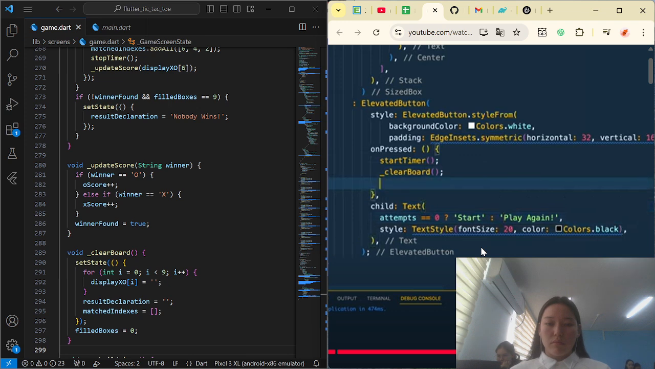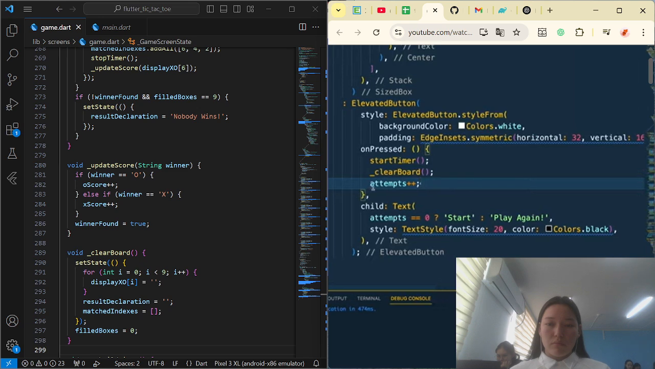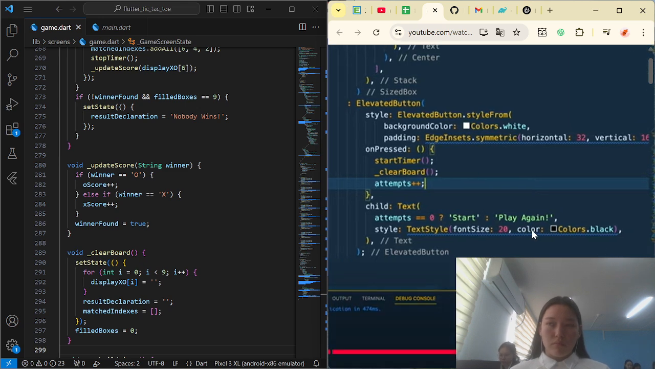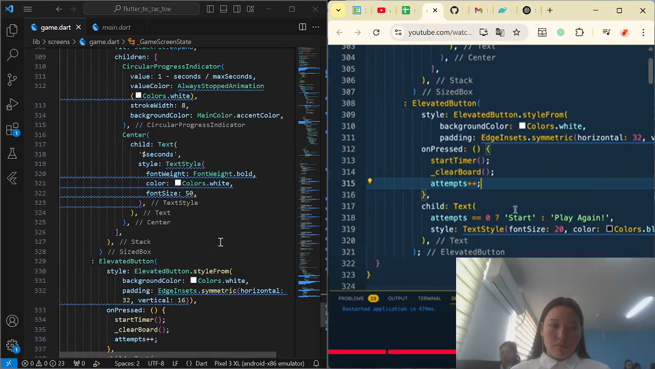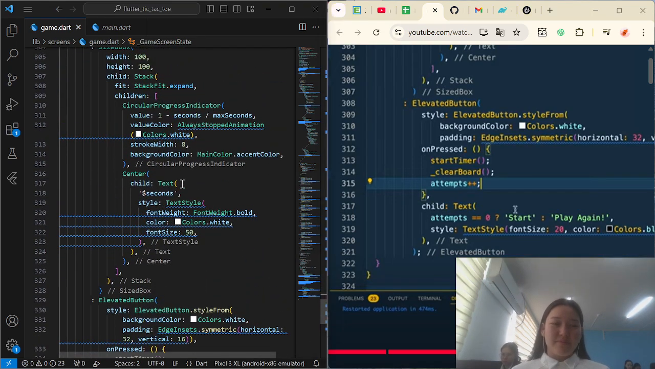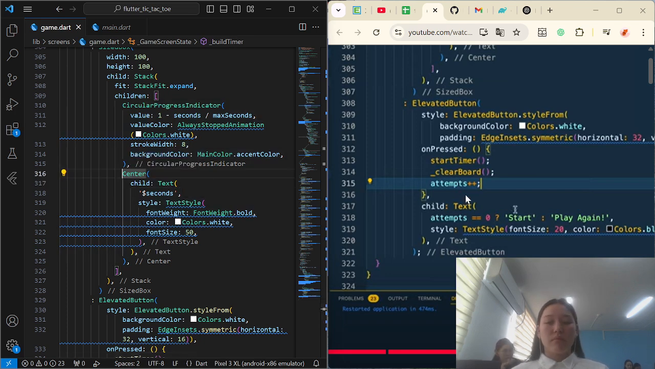And here for this on pressed, it will be attempts plus plus. So here we will increment the value of these attempts by 1 after clicking on this button, but initially it will be 0. So first time it will say start. Now after saving it, here we can see that it is showing start, and when we start playing the game it is showing the timer and player O.